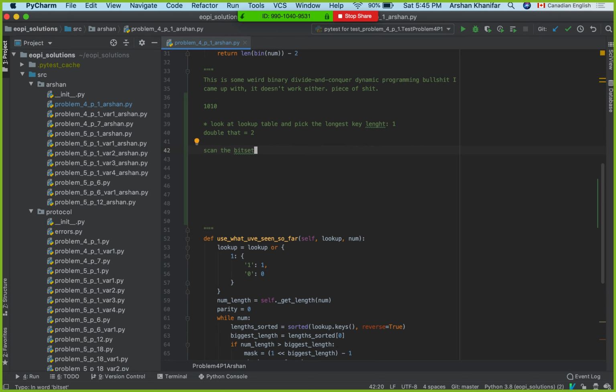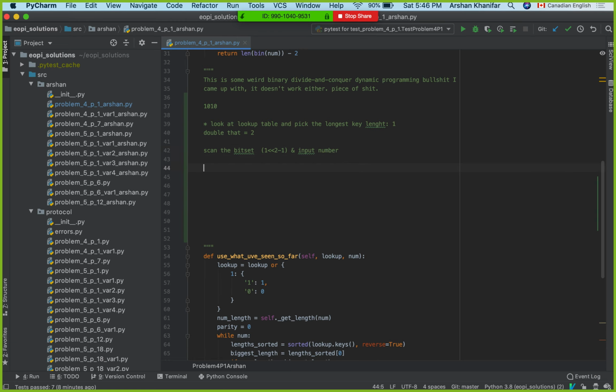So basically right now it becomes 1, 0, right? Yeah, because of the rightmost 2 bits. So basically what I do is left shift 1 by 2 and then minus 1, and this gives me a mask of 1 1, right? Yeah. And then I AND it with the input number. Yes. And then after I scan the bit set, I get 1 0, right?